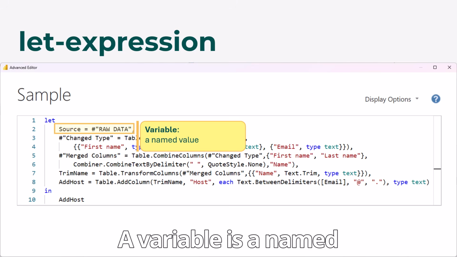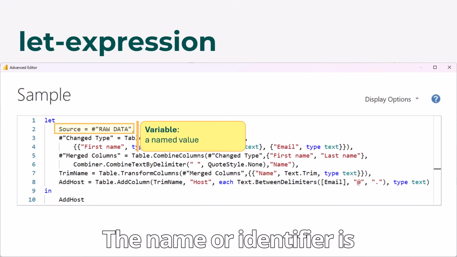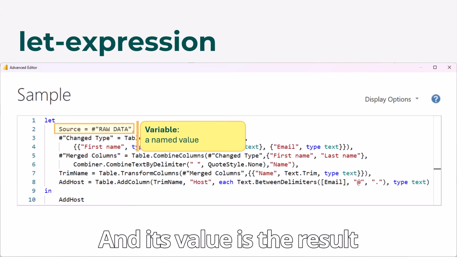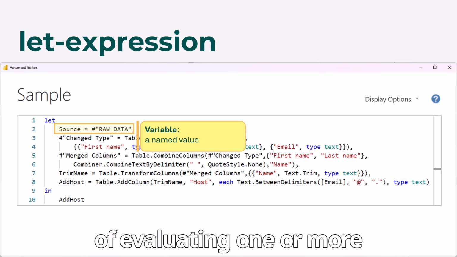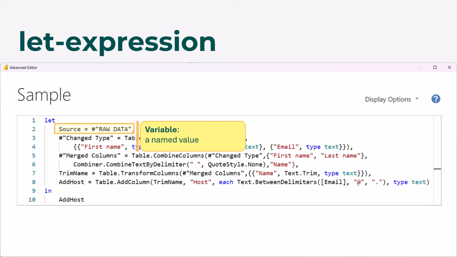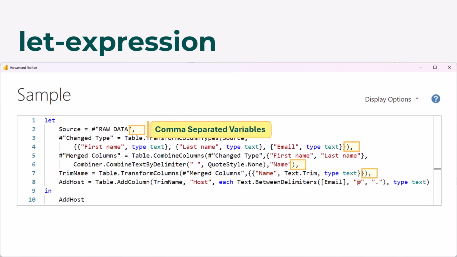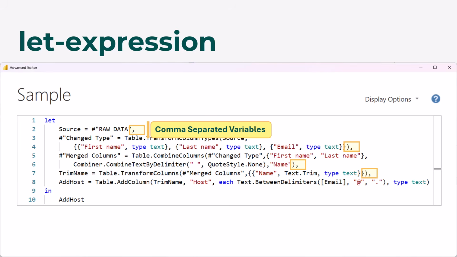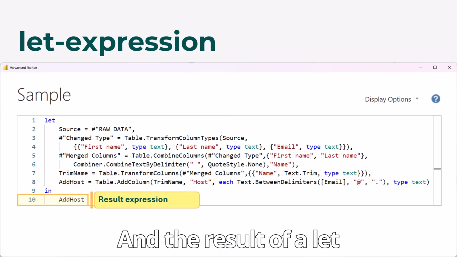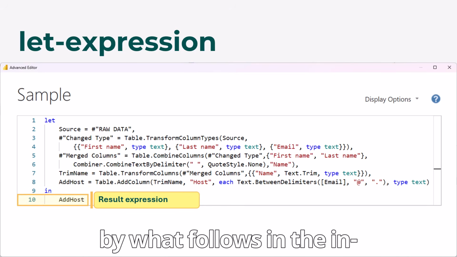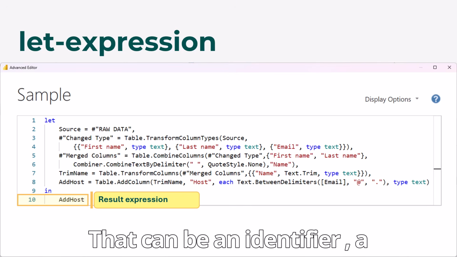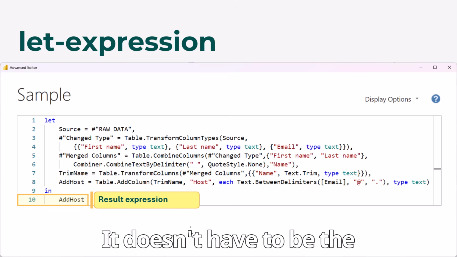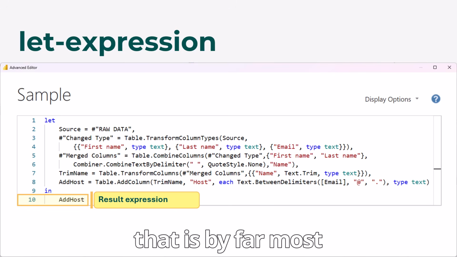A variable is a named value. The name or identifier is located before the equal sign and its expression immediately after it. And its value is the result of evaluating one or more expressions. All variables within a let expression are separated by a comma. And the result of a let expression is determined by what follows in the in clause. That can be an identifier, a literal, or any expression in M. It doesn't have to be the last thing there, although that is by far most common.